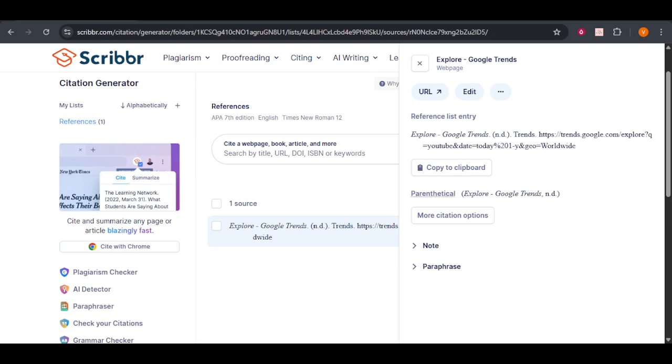At this point, you just need to copy the formatted citation. Make sure to double check that all the details look correct and that nothing has been left out. This step is crucial, especially if your work will be reviewed for academic rigor. Once you're satisfied, highlight the citation text and copy it to your clipboard.